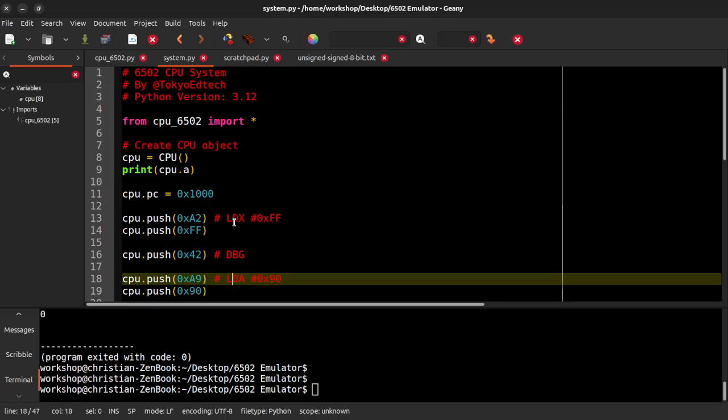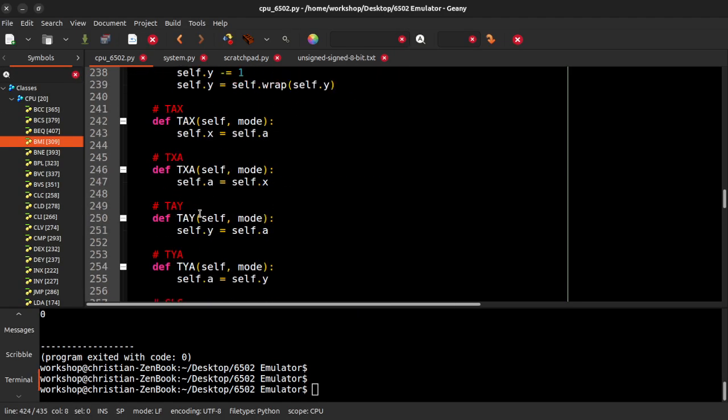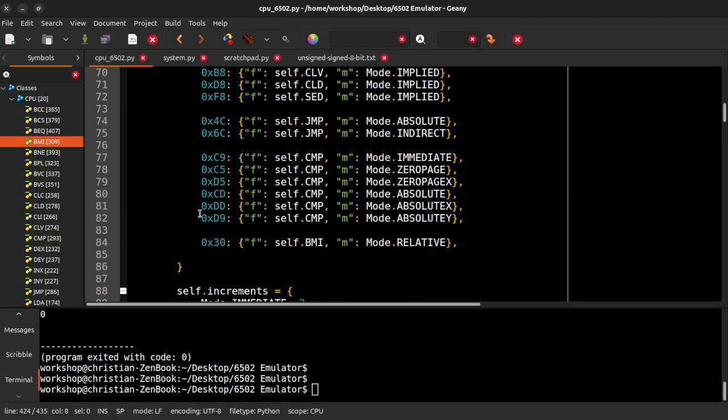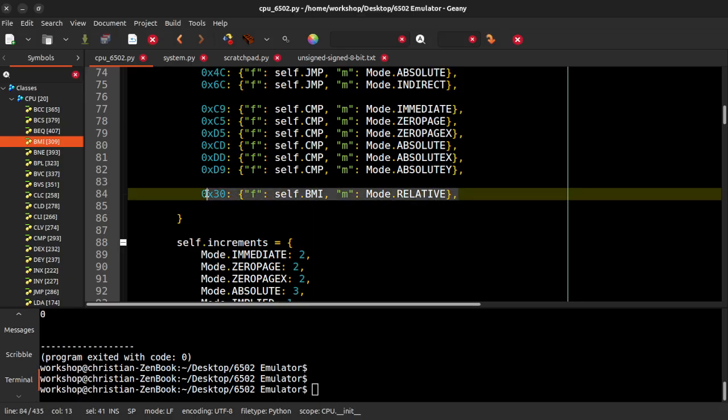Let's do a little quick test. Let's go ahead and do branch if equal. Now I did forget to do one important thing, I forgot to do this part. So I'm going to go ahead and copy that.